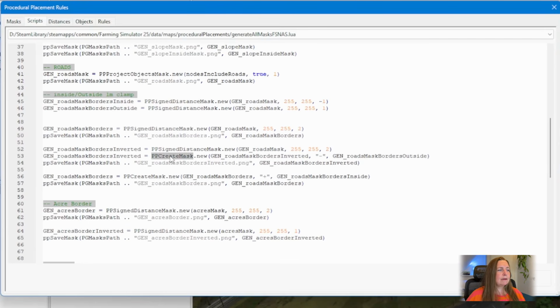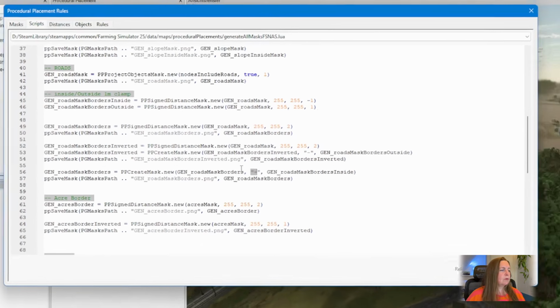And then in the next step, PPCreateMask is used. This function can be used to combine 2 other masks with each other. Depending on the operator in the middle, they can be added or subtracted or whatever from each other. So here we have a minus and here we have a plus. This is the function to merge 2 masks together or punch a hole into one mask using another mask. Let's have a look at the road masks.